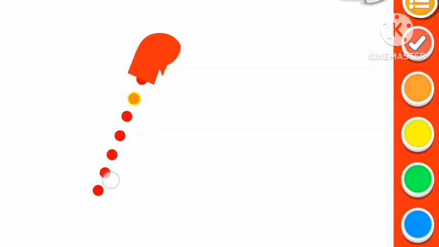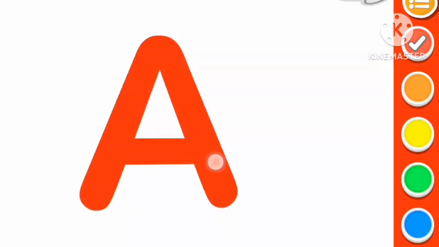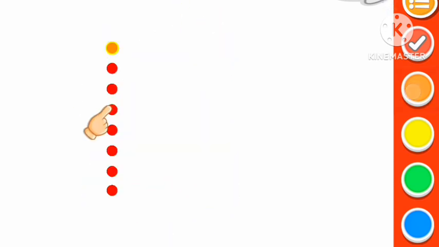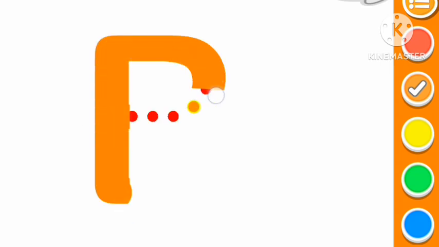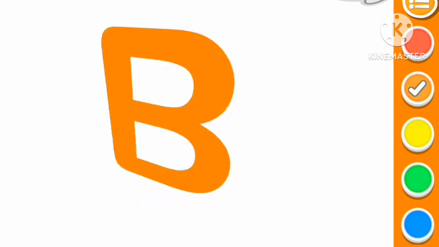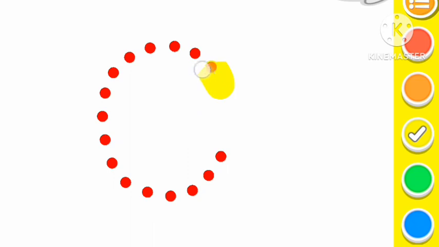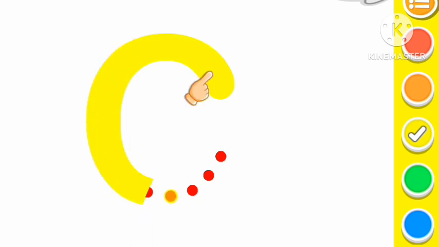A, red color A. A for apple. Orange color B. B for ball. Yellow color C. C for car.